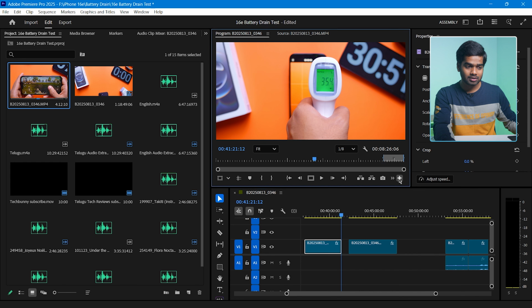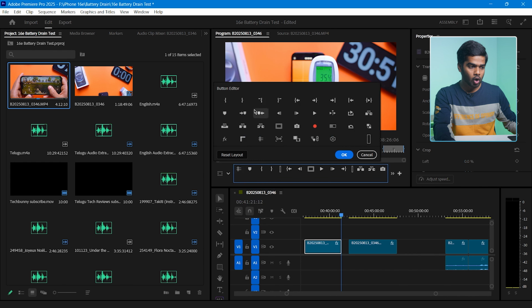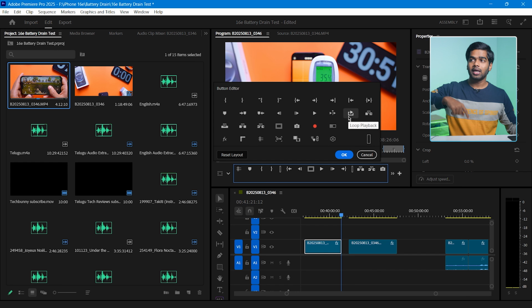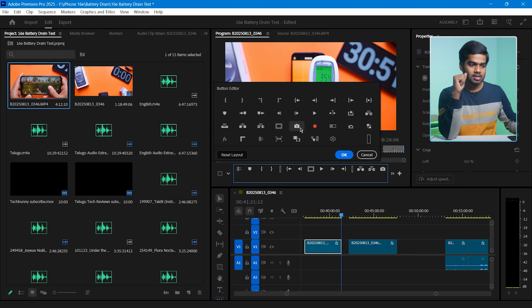If you click on the plus icon here, you will see some more options. I'll tell you some of the important options I use most of the time. One is this loop playback. After setting the in and out points, if you enable this option, the video will start playing around and around within the in and out points. Next is this export frame. I told you I use this for exporting a particular frame to create thumbnails.